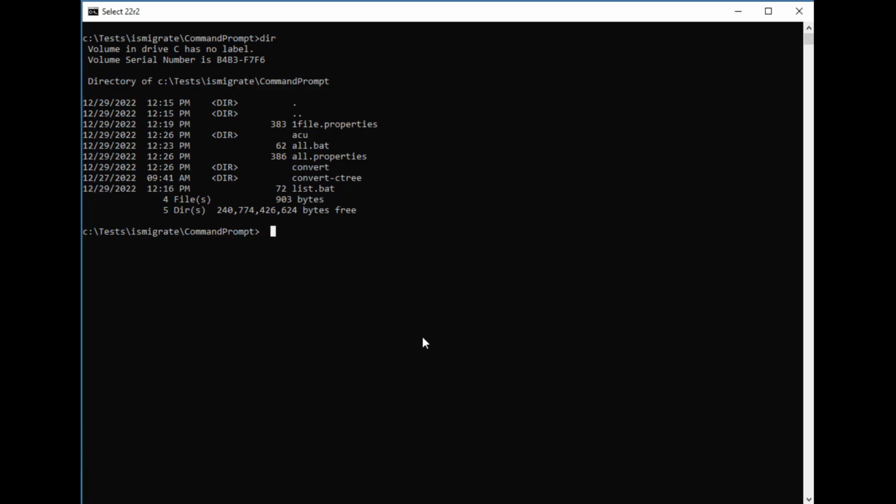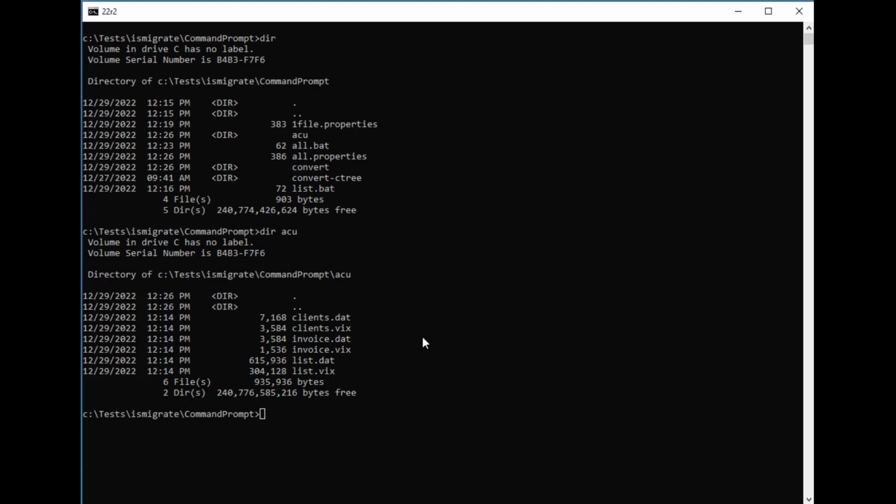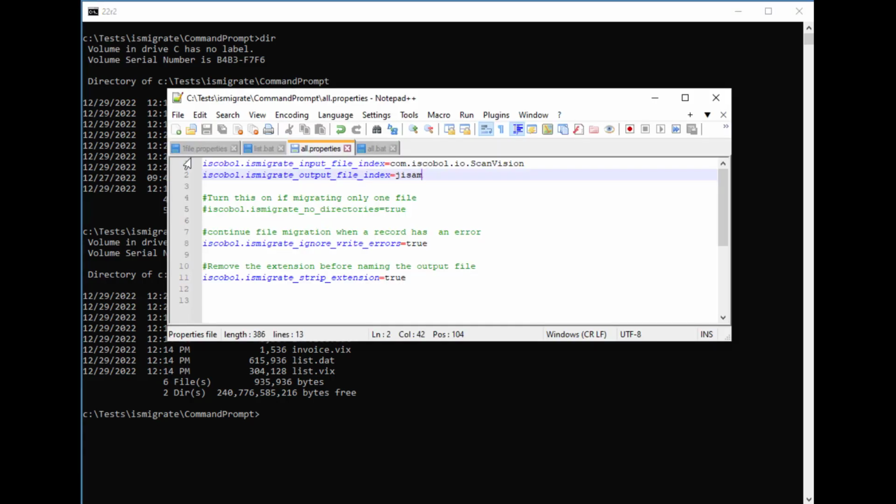Let's start by converting one file. I have some vision files in a directory called ACU, and I want to convert just the list.dat. I'm going to do that with this properties file called OneFileProperties. I'm inputting a vision file, I'm outputting a JISAM file. I'm going to tell it which file to migrate. It doesn't need to search all of the files in a directory, so I'm setting this no directories to true.